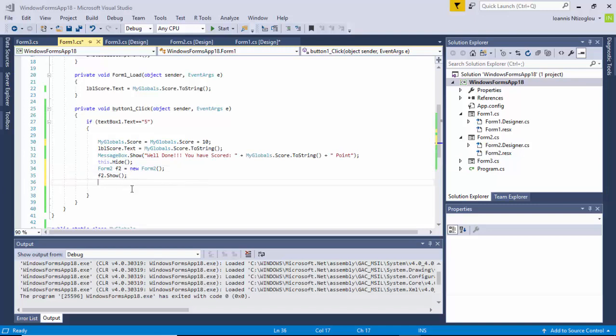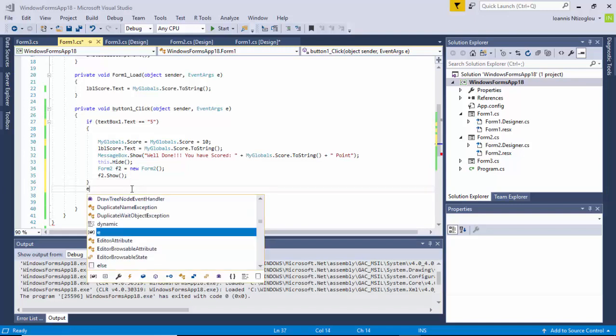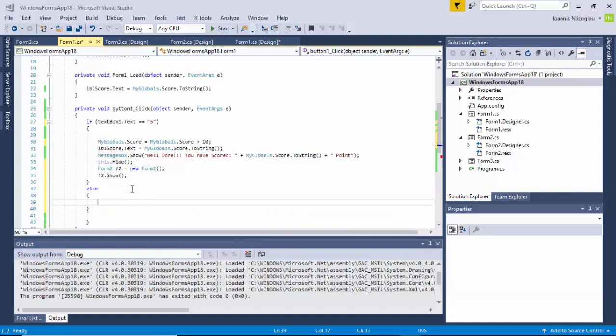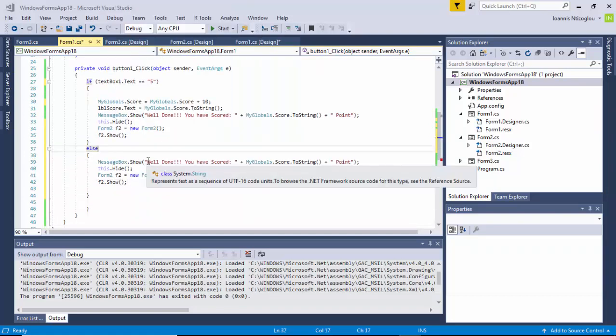Now I need to put an alternative here, so I'm going to put here an else statement. So let's close the curly bracket. I'm going to put an else statement here, and on my else statement I'm going to just highlight this and Control, okay, right click copy, right click paste, and here I'm just going to customize my message.